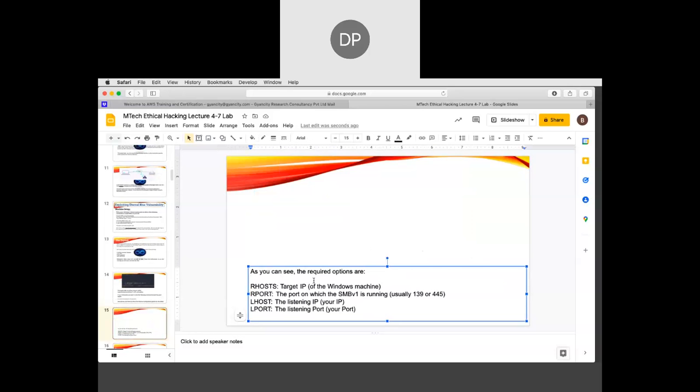So the required options are RHOSTS, we have to set RPORT, we have to set LHOST, that is our listening IP, and LPORT is our listening port. RHOST we set as the target IP of the Windows machine, and RPORT is the port on which SMB version 1 is running, usually either 139 or 445.